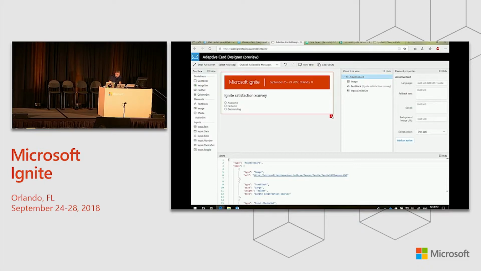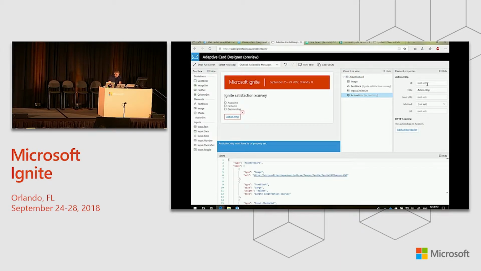So here, I know there is a little bug here, so I hope it's not going to surface. So I've just added an action. It's an action HTTP. I'm going to change. So this is the type of action that you use in Outlook. You make a call to an endpoint, right? So it's called an action HTTP. I'm going to change its title to submit, and this is what's not working. It should refresh here, but it doesn't. And we're going to fix that very soon.